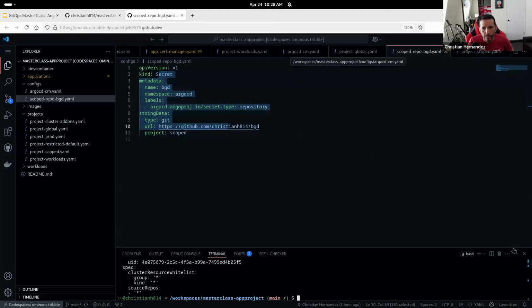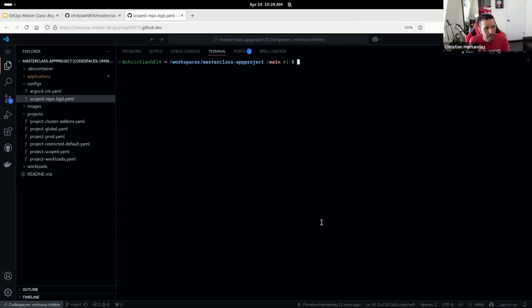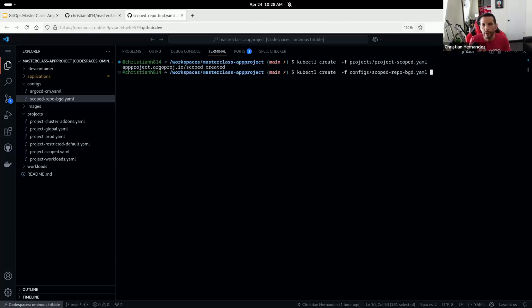So let's create the project first, right? So kubectl create project scoped. Boom. We got that. And then we'll do kubectl create configs scoped repo, right? So we created that scoped repo.